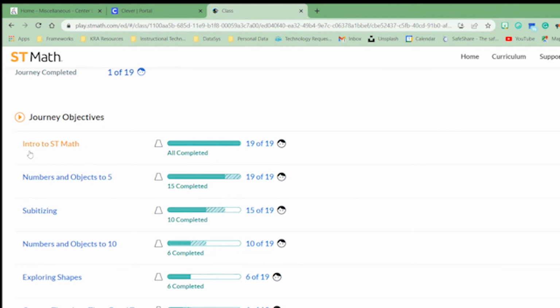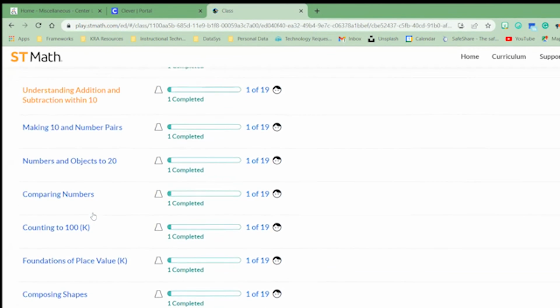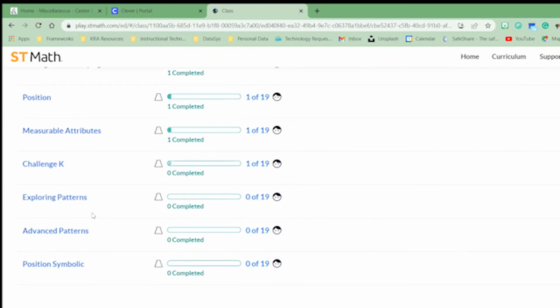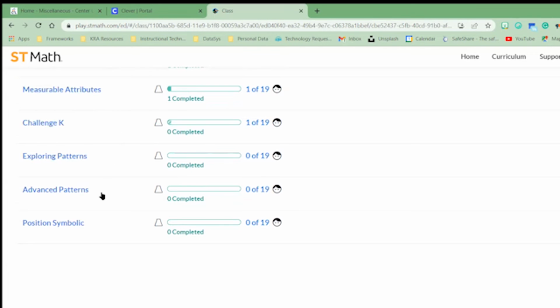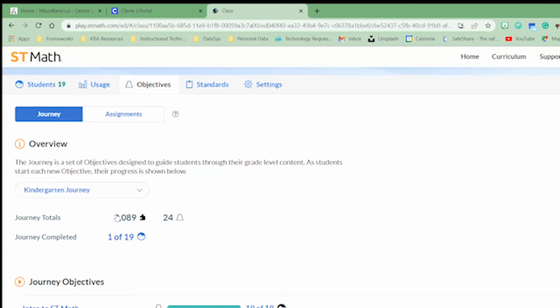So we see this particular class has completed all of the intro to ST Math. So that was 19 lessons. And we see they've all completed the numbers and almost all of them have completed the numbers and objects to 5. So 15 out of 19, right? And we'll go on and we'll see as we go along. And we see one student is doing very, very well, which means they're probably working on ST Math, likely after hours or something, where they are going pretty fast, right? They're doing really, really good. As a matter of fact, almost all the way through all of the kindergarten portion of the journey.